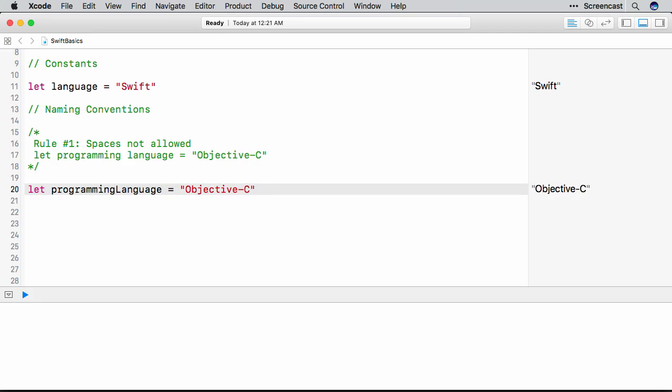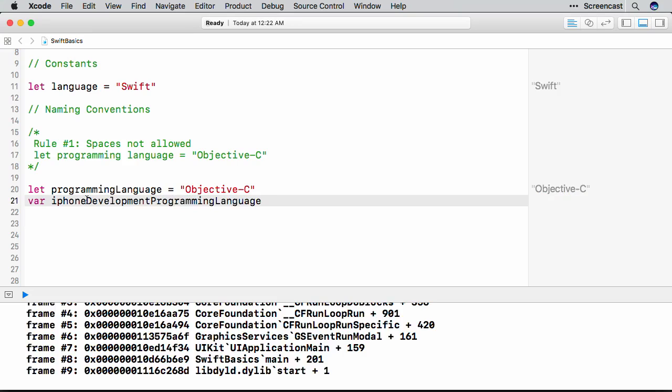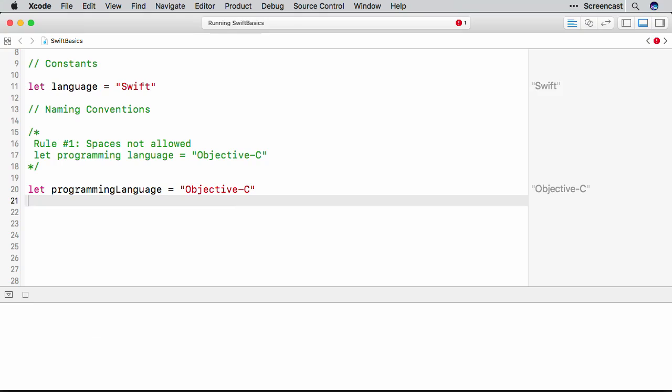This naming convention or style is known as camel case. The reason it's called that is because if we have a long name, let's say a variable name something like var iPhone development programming language, these alternating uppercase and lowercase letters form peaks in the word that sort of look like camel humps. There are other conventions in other languages, but here in the world of Swift, we're going to strictly stick to camel case.